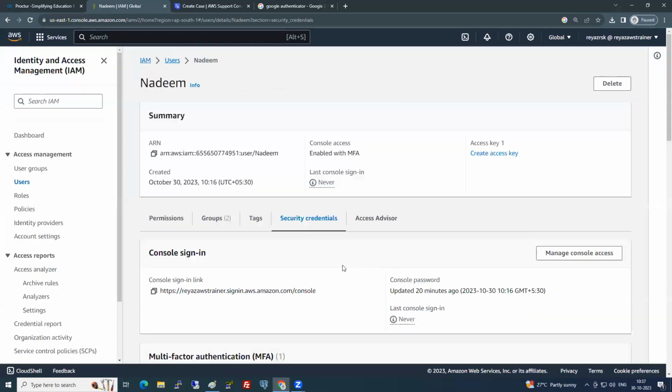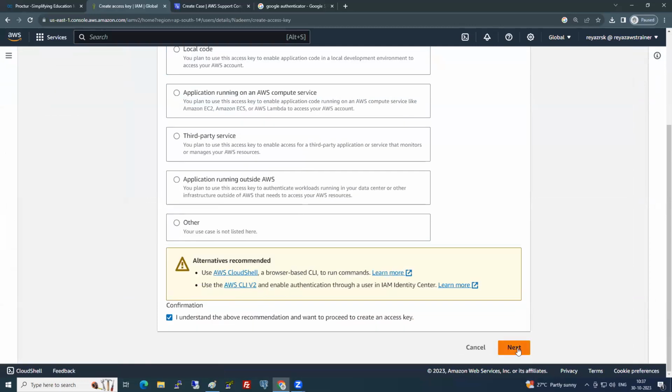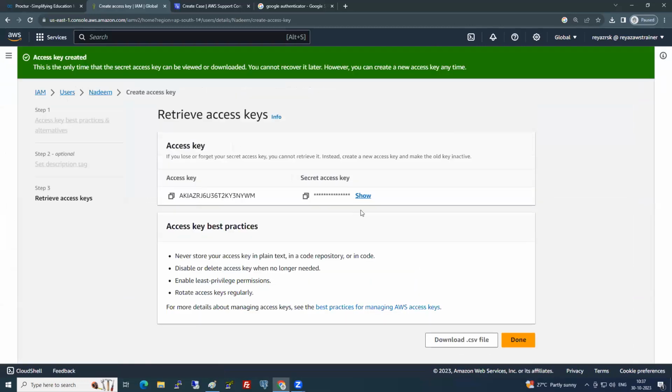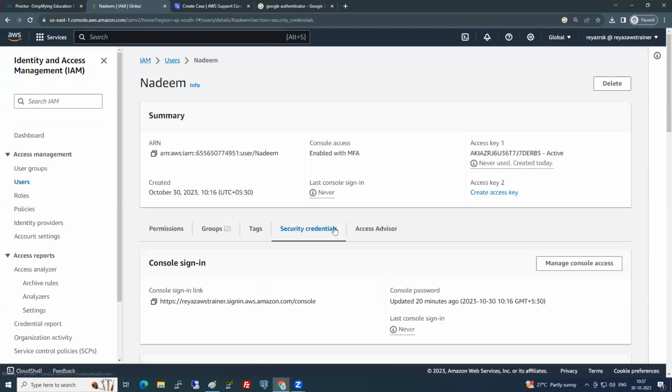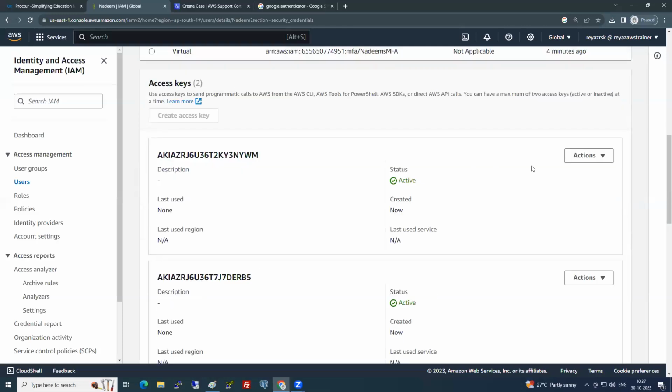How many maximum can you create? Two. I'm creating one more for you. Next, create. Now you see, create access keys is grayed out. Can I create a third one? If you want a third one, you need to delete one and then recreate it. Maximum, how many can you have? Two. Is it clear? How to set up access keys and secret keys for CLI for the user? Very good.